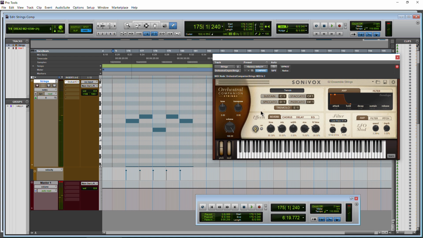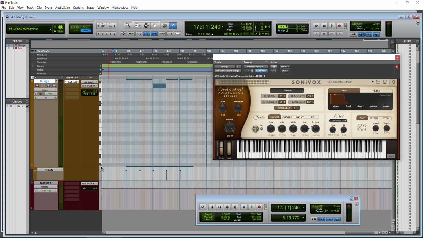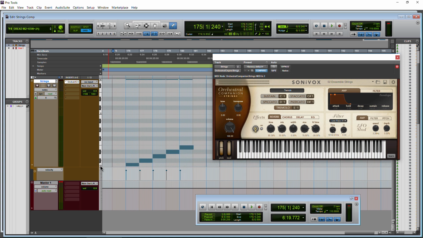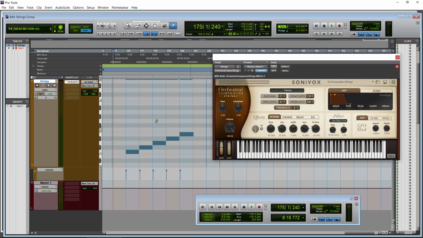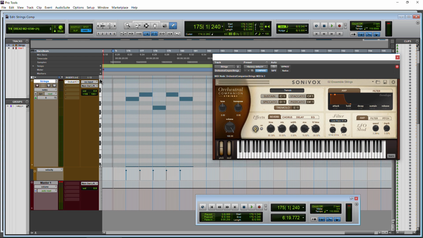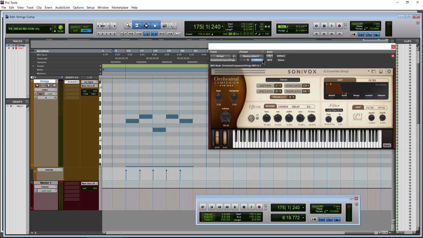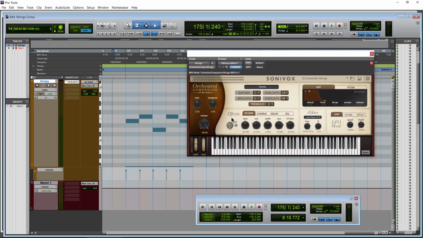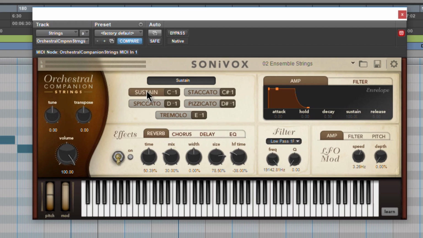Okay, so that's how you can use your key switches there in your DAW or again on your physical MIDI controller. Just again, either programming them in or of course using your key switches on your MIDI controller, and you can get all of your different articulations while you're playing. So you don't have to load several different SONiVOX Orchestral Companion Strings plugins and have one that's sustain, one that's staccato, one that's pizzicato, whatnot. You can just use your key switches there.